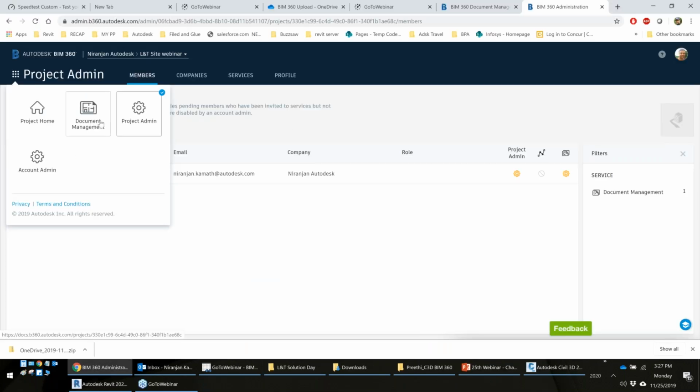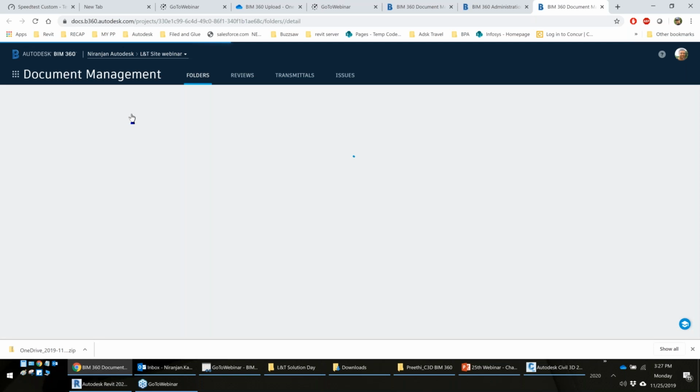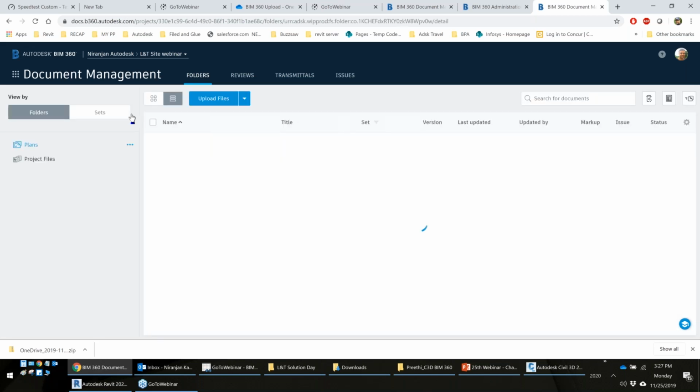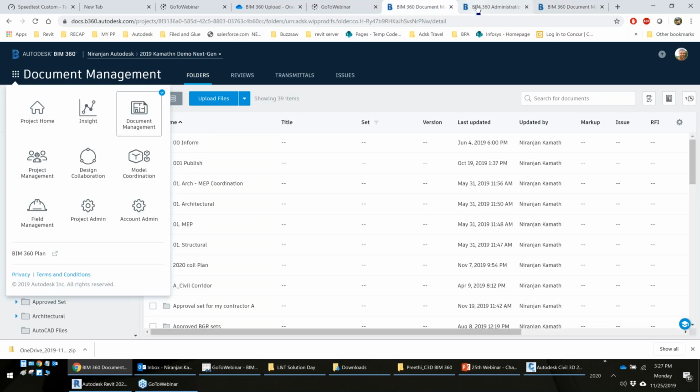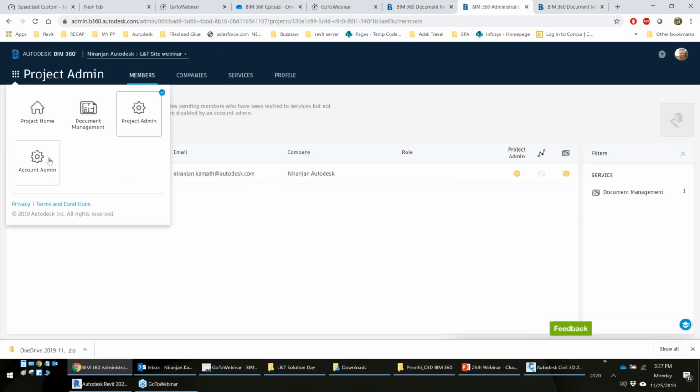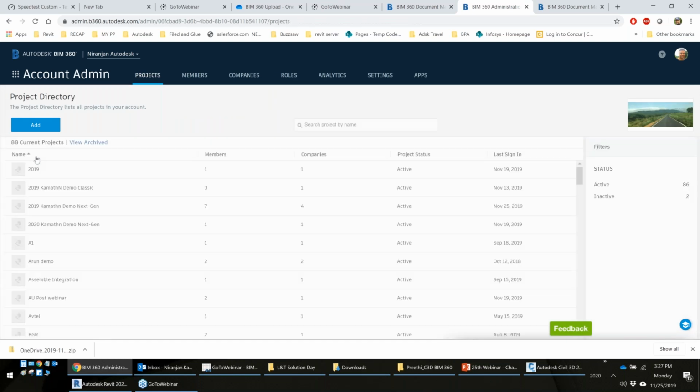Now, if I want to see the document management for this particular project, I just click onto this and it takes me to the document management page, where I can have all my project and file folder structures set up. Now, before I go into this, let me just show you the account administration page, what happens when you keep adding multiple members, to keep track of how many projects you are working on and how many users are using what type of services.